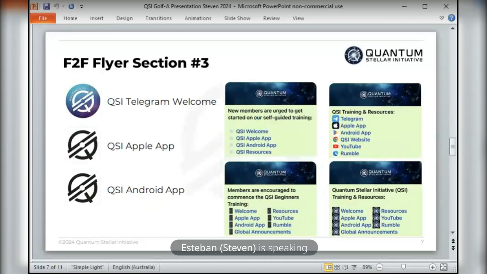And finally, we have section 3, which is at the bottom of our flyer, and it's a QSI training links hyperlinked, and you want to include the minimum, and that is the Telegram welcome and the QSI Apple and Android links to the beginner's self-guided training. I'll just repeat again, some coordinators provide more than that, including QSI resources and QSI global announcements, but those 3 are the minimum that you want to include on your flyer.